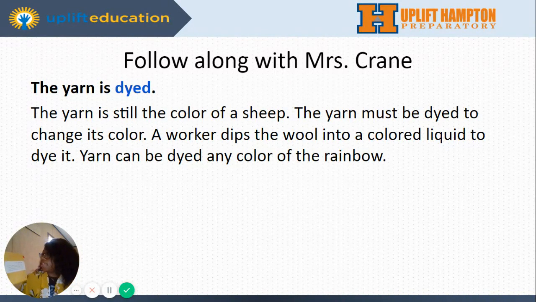Then the yarn is dyed. The yarn is still the color of a sheep. The yarn must be dyed to change its color. A worker dips the wool into a colored liquid to dye it. Yarn can be dyed any color of the rainbow.